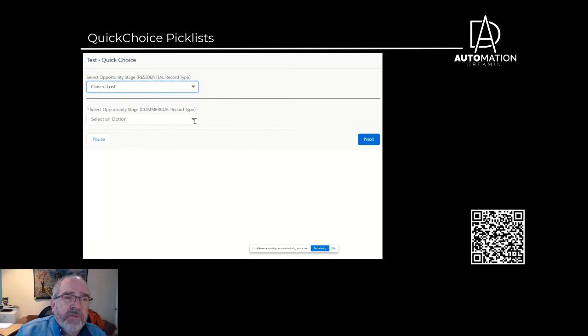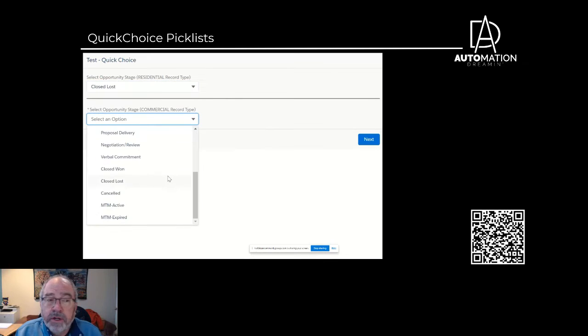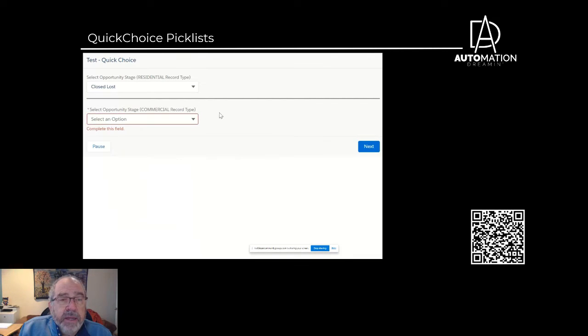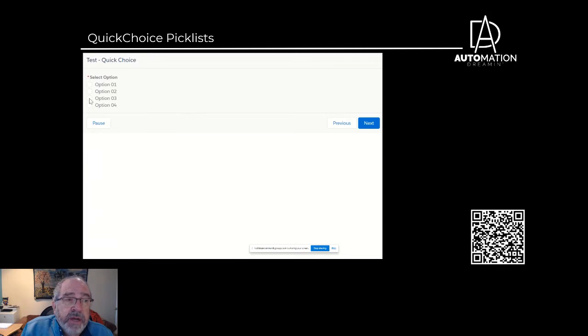So here we see one set of options for a residential record type and a whole different set of options if it's a commercial record type. And this component takes care of knowing what values it needs to present when we're doing that. And not only can this component display a drop-down pick list like you would normally see, you can have an option to say, is it going to be required or not? So somebody has to put in a value.